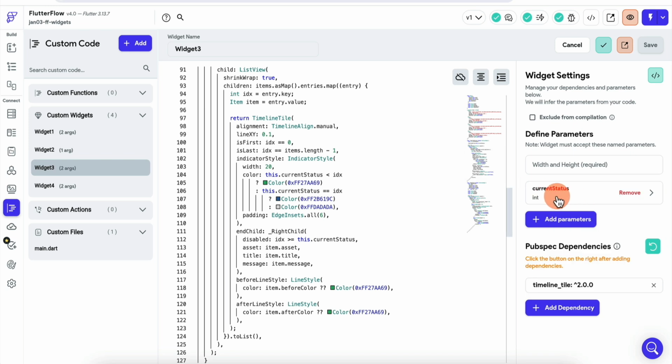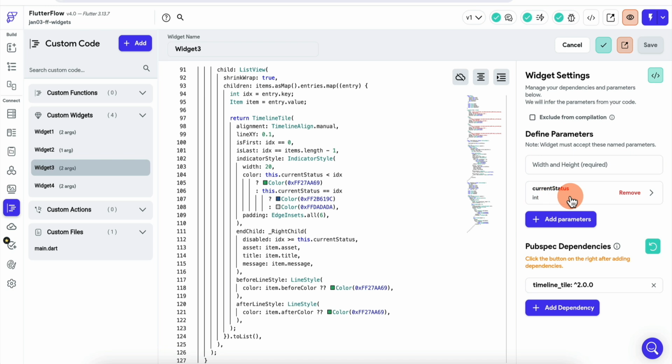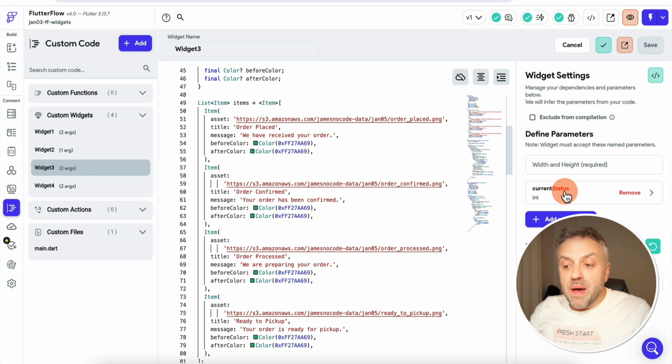Now, another interesting thing that's happening is that I have a parameter here called current status. And this is a parameter that you need to pass externally, right? So you can simply use this custom widget and pass an external parameter depending on where the status is, so your app knows what's happening with that specific order or that specific product that the user may have purchased, right? You just need to pass the current status. And so if you have these statuses here, if you pass current status as 0, then it's order placed. If you pass it as 1, then it's order confirmed, etc., etc.